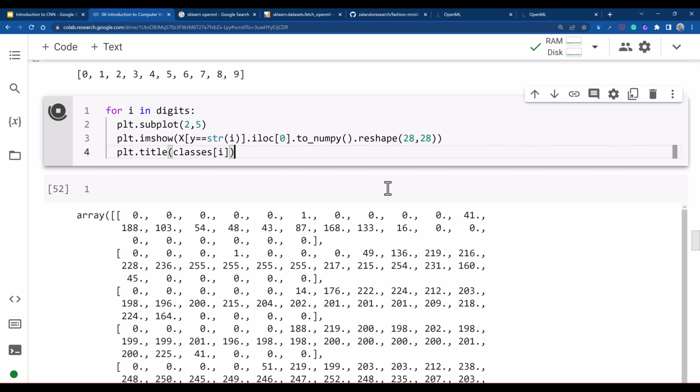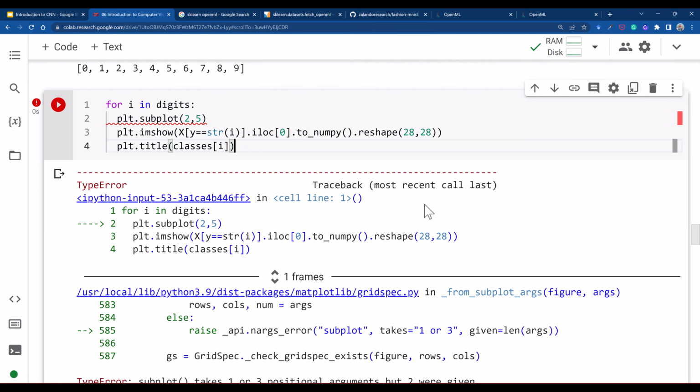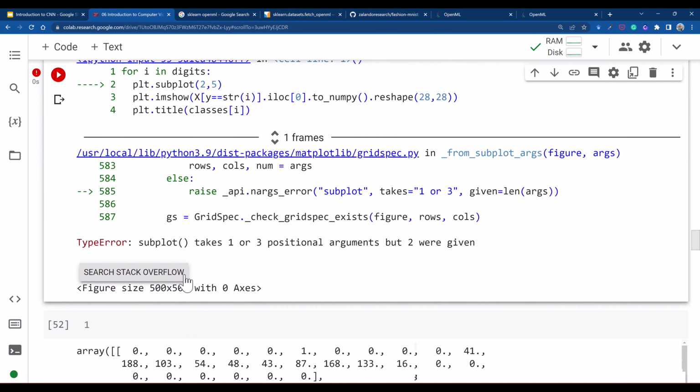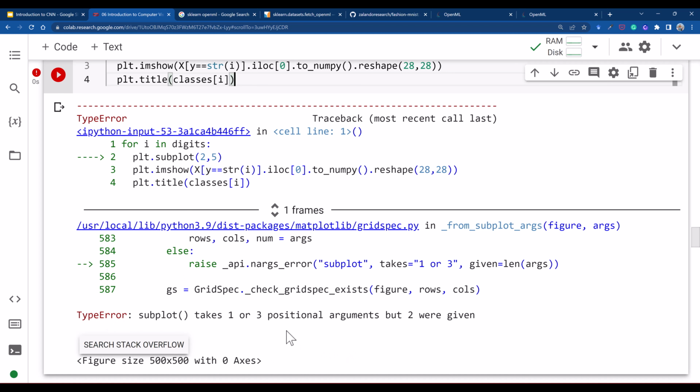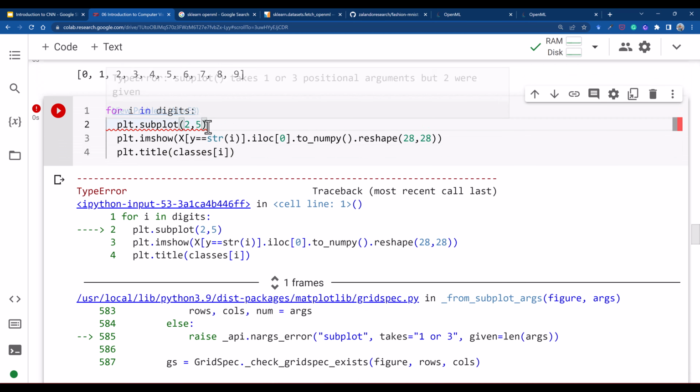Let's go ahead and run it. Now you should be able to see there 5 cross 5. Seems like some error is coming there. It says subplot takes 1 or 3 positional arguments, but 2 were given only.